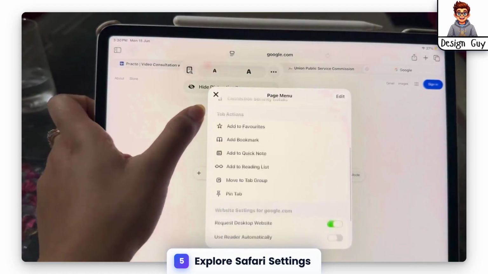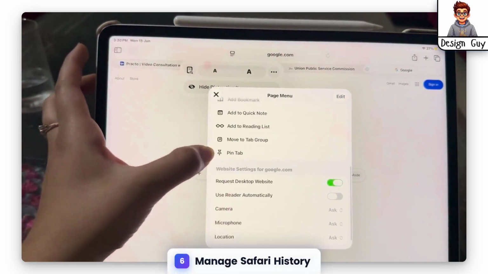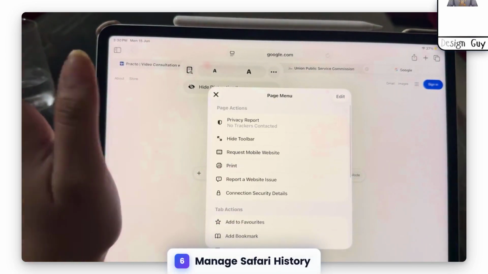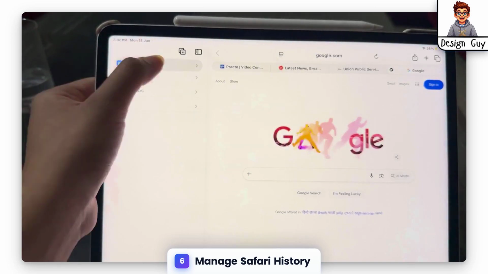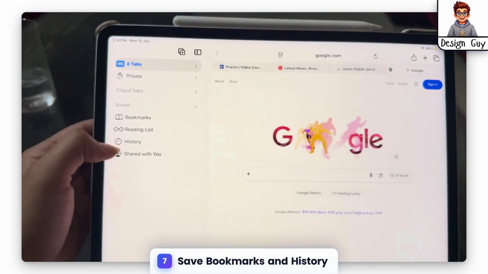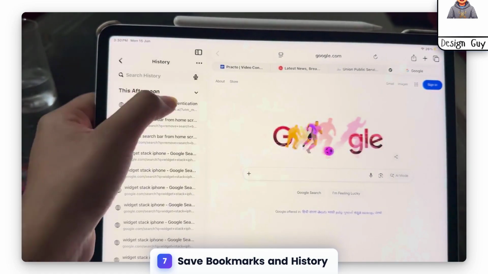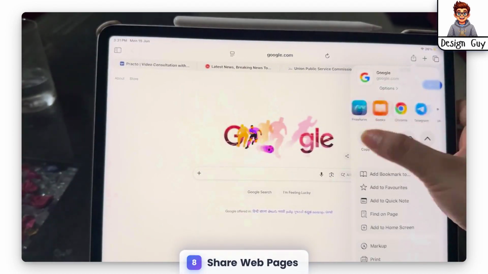From here, you can favorite, bookmark, add notes, or move the tab to a group. Set desktop, camera, and microphone locations here. To delete history, click the booklet icon, which displays all open tabs and browsing history. Go to Save to view bookmarks and history, then History to clear it using the three dots. Share a web page on WhatsApp or add to home screen.